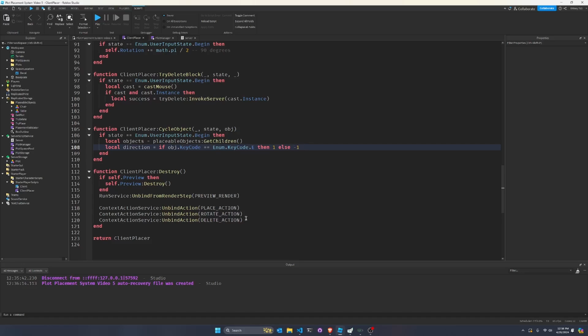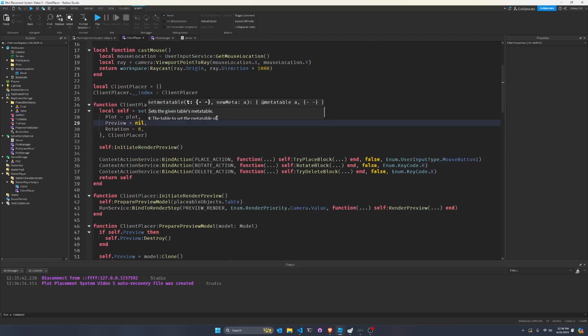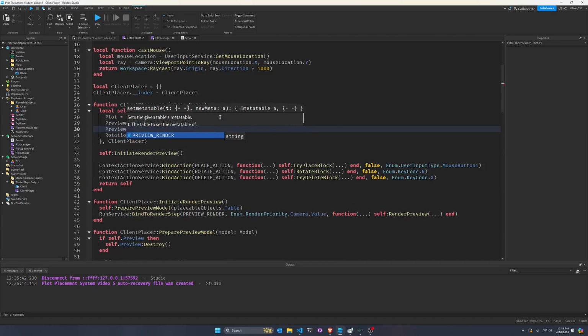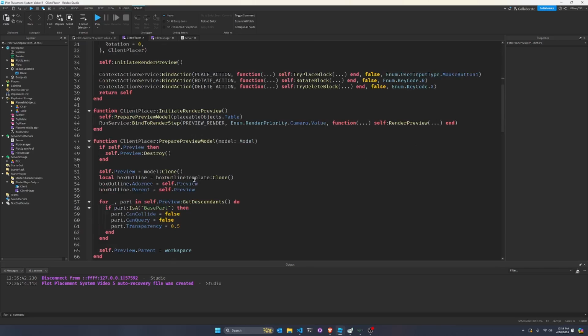But right now, we actually need to figure out what the index should be. We have a preview, right? But we need to keep track of a preview index. So we're going to say preview index, and this is back at the top in the new block. We set preview index equal to 1. And so now when we prepare the preview, initiate render preview, prepare preview model, we want to actually do placeableObjects:GetChildren()[self.previewIndex].